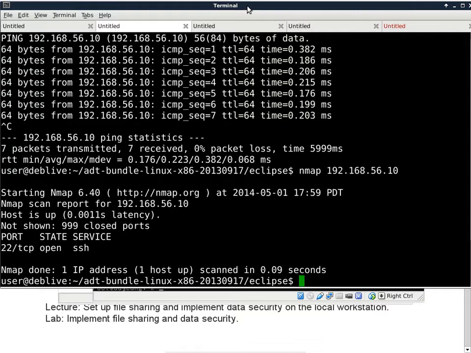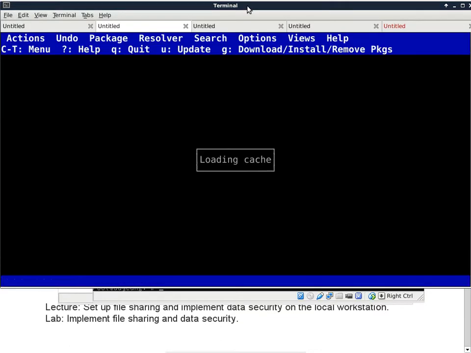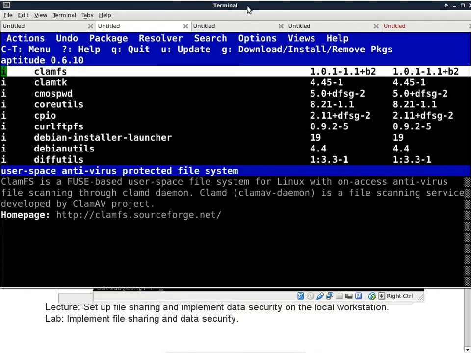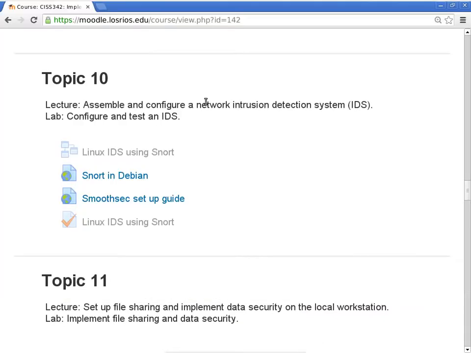I don't know if I did something wrong, but I don't think there's a Debian package for ClamFS anymore. Really? Well, let me double check. Aptitude, and look for clamfs. It's still there. I would check in another way just to be sure.